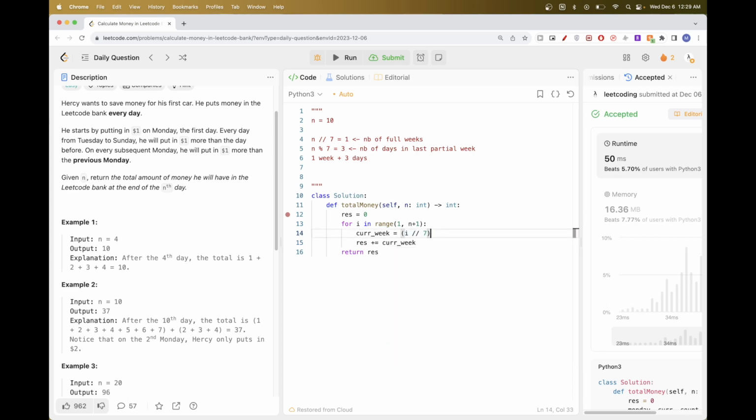So for the first week it would be 0, because i would be equal to 0. For the second week it would be 1. For the third week it would be 2. But because we start from 0, we'll need to add 1, because we start indexing from 1 here. So we add that.